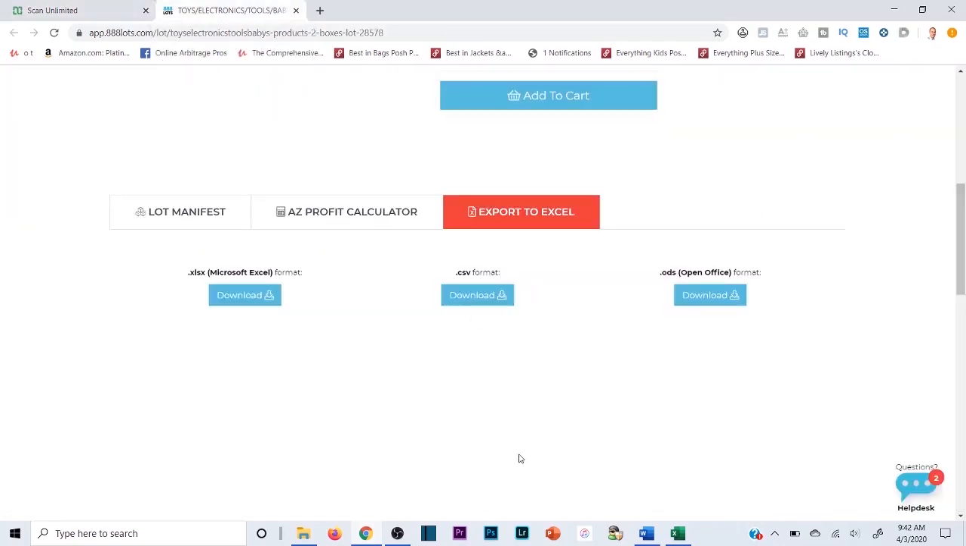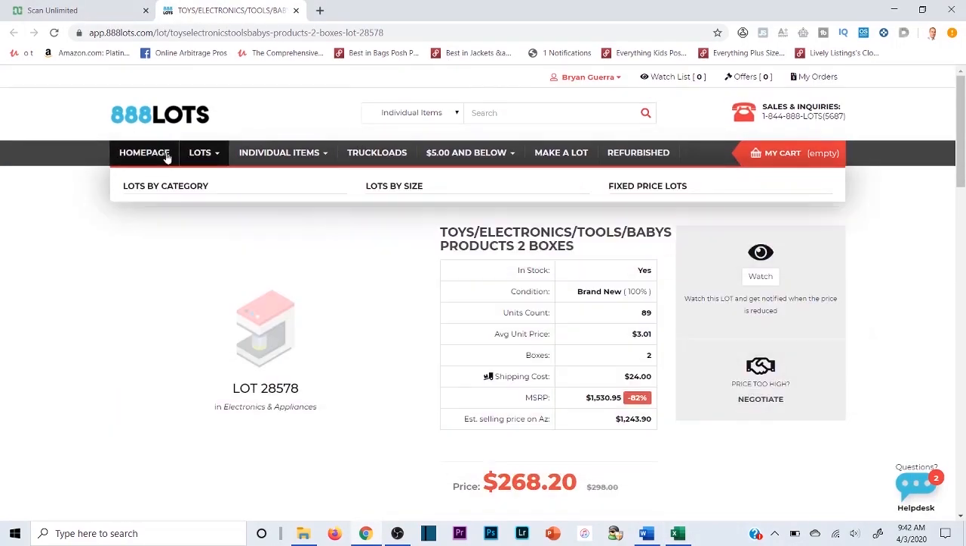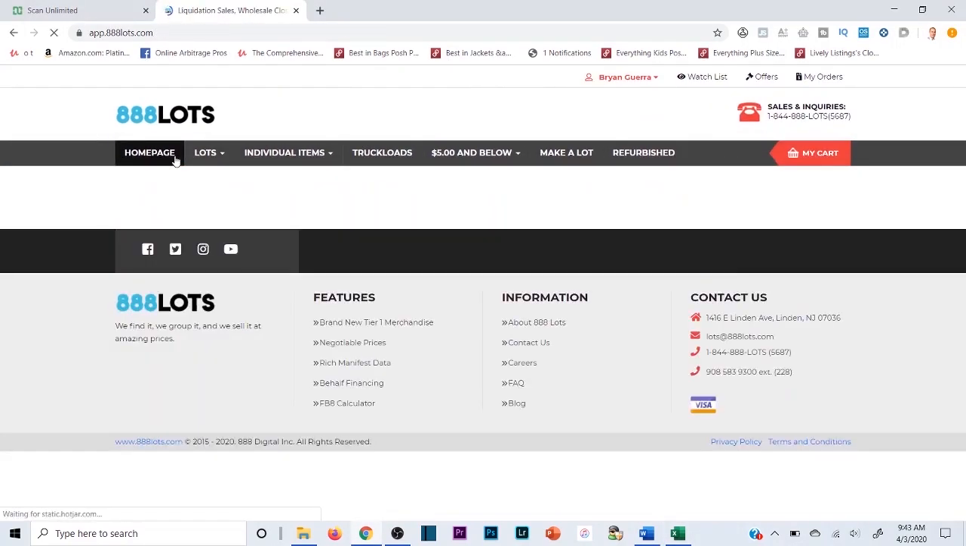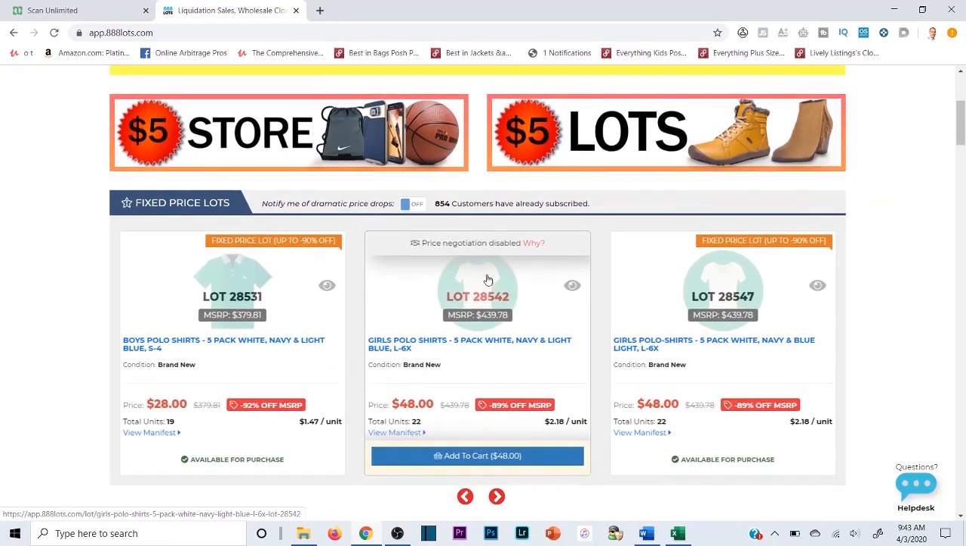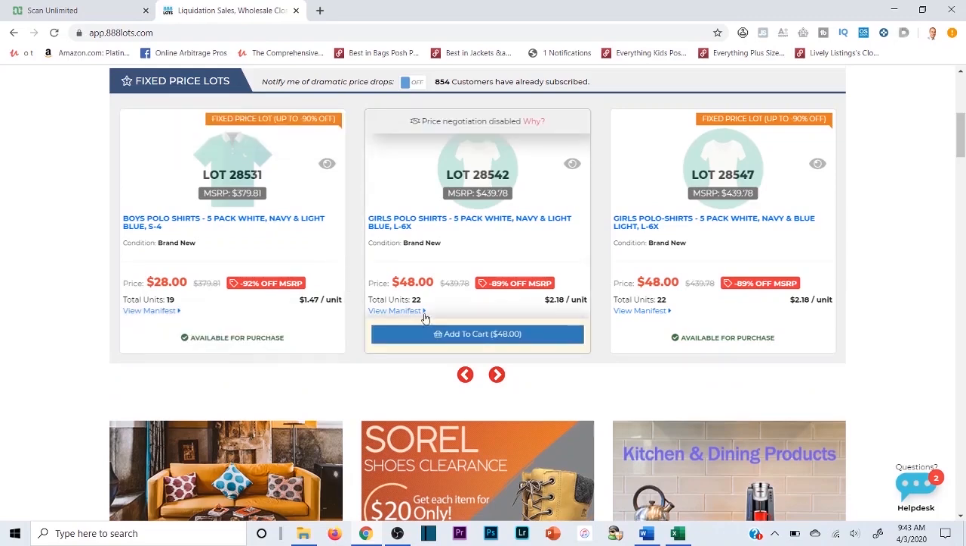So before we actually jump into sourcing through Scan Unlimited on this product catalog, let me show you some of the homepage lots that are good opportunities, or at least they were last night, okay? So right here you have $28, so boys polo shirts, I haven't looked into this, but $28 for 19 units right here, $1.47 per unit. I mean, you can make money on that.